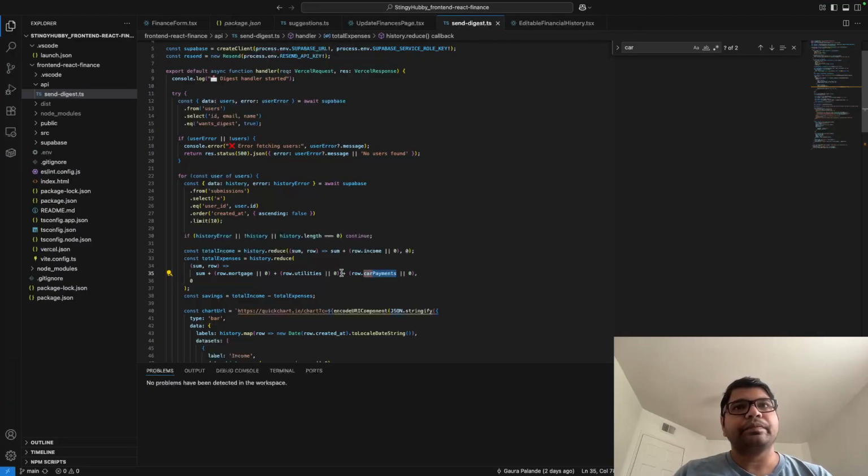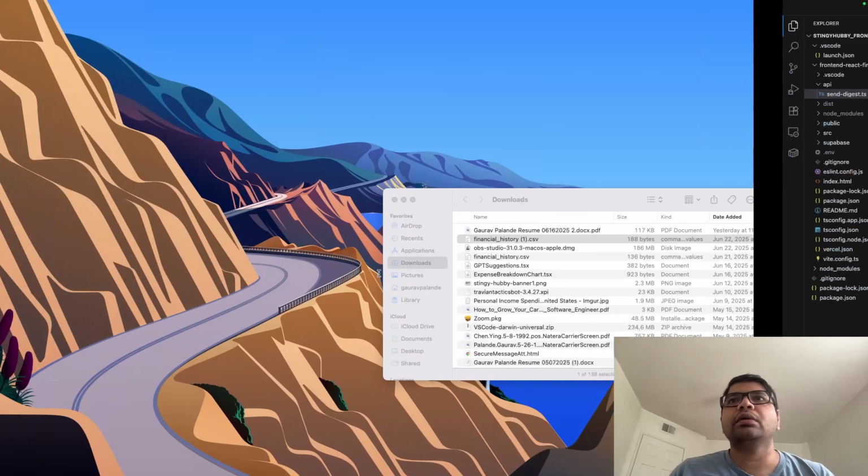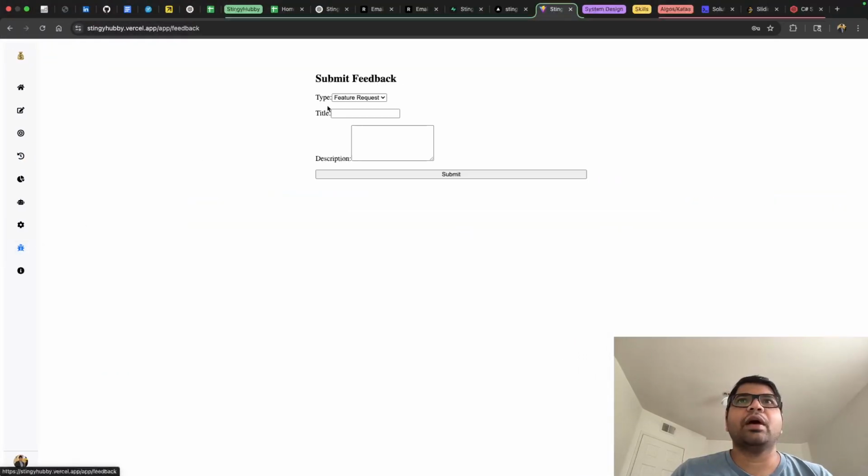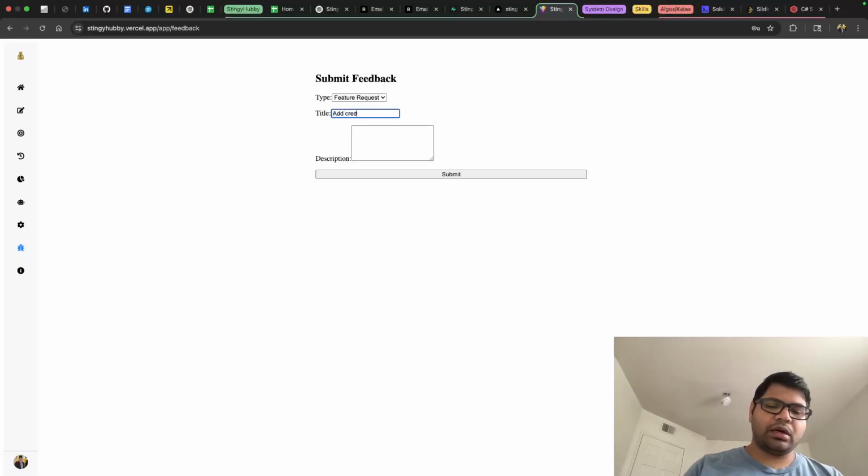We would then update it to have credit cards here. I think it's better I add it as a feature for later. So let me submit a feedback: add credit card in cron job calculation, expense calculation.